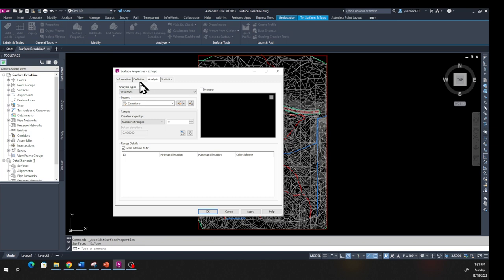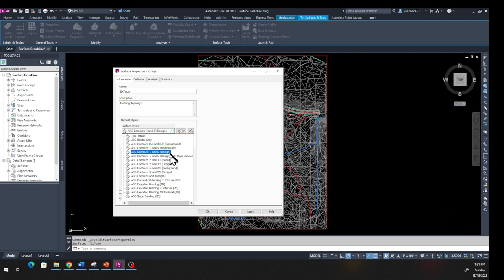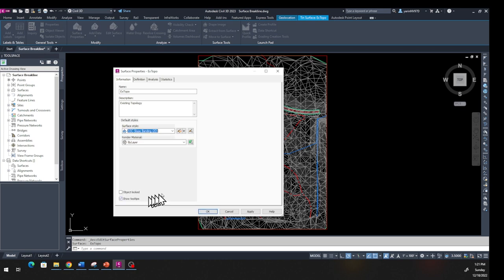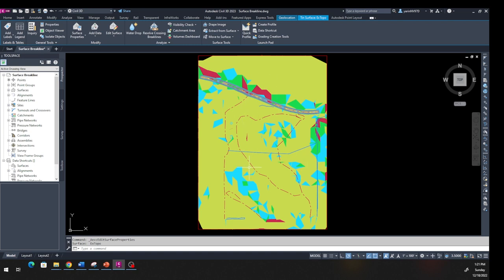Information right here. You come down here where it's the Surface Style. Let's change that to, there should be something called slope here. See if I can find it. Right here, bottom one. And click Apply, click OK. So this kind of gives you what your slope range is. I forgot the number already, so I don't know what the slope range was.